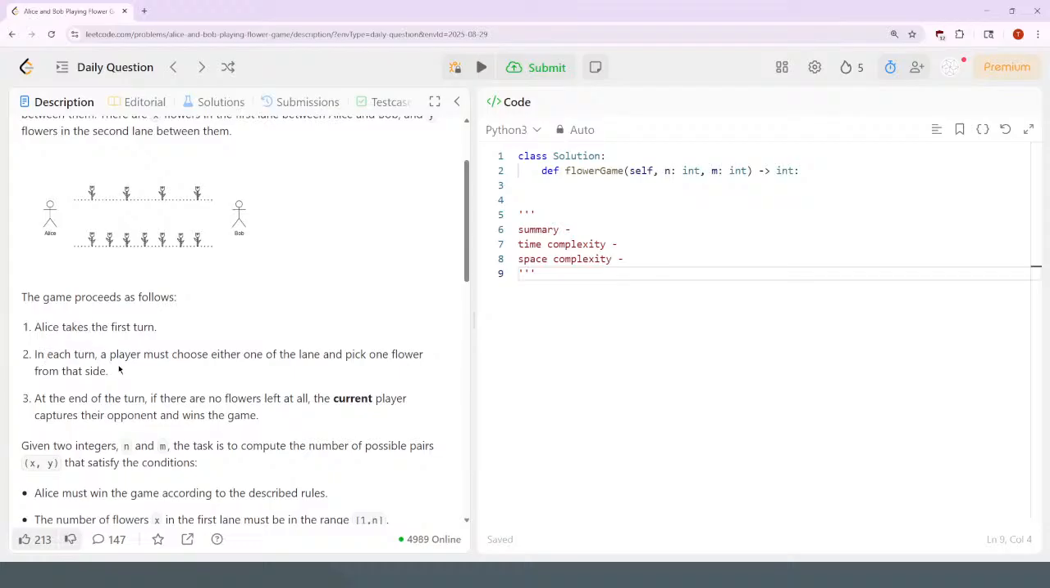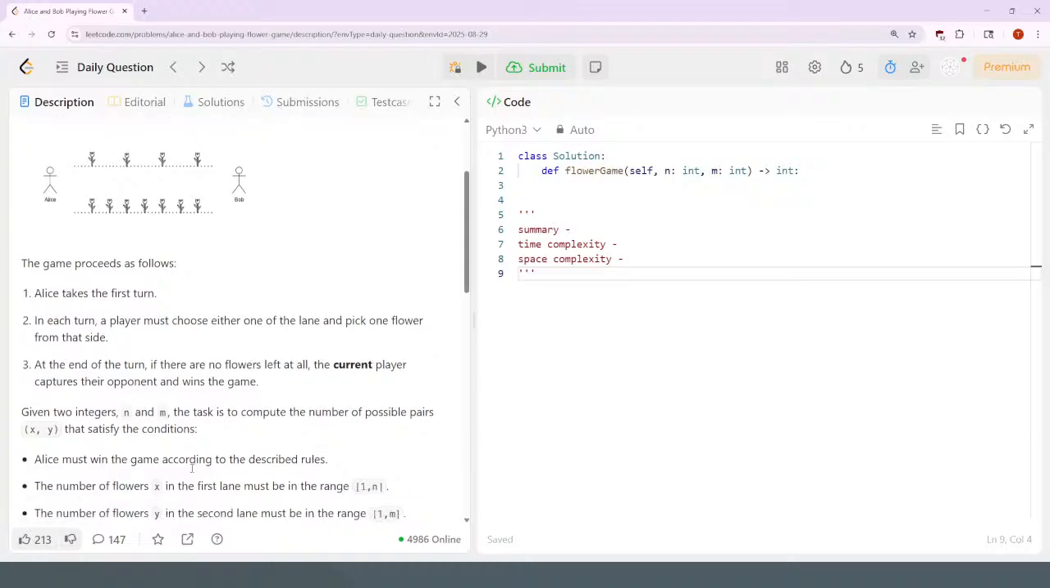Each turn, a player must choose either one of the lanes and pick one flower from that side. At the end of the turn, if there are no flowers left at all, the current player captures their opponent and wins the game. Pick one flower from that side.